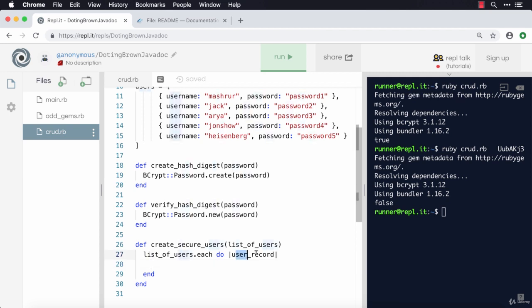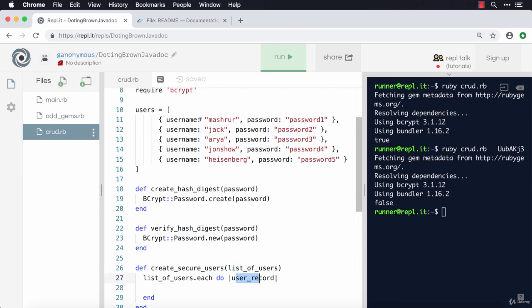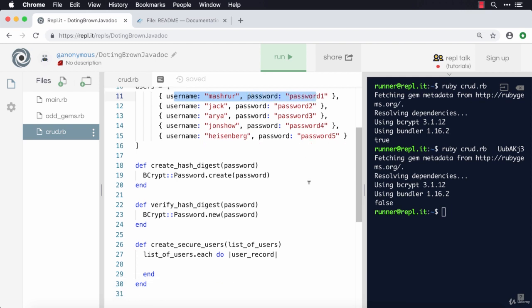Now, what do we want to do with each user record from this array? So the first time username will be Mashur, password is password. So what if I wanted to grab this password? What would I have to do? I have to say something like this, user record, and then password, right? Let's test this out. Let's puts out the password. So I'm expecting to see all of these.